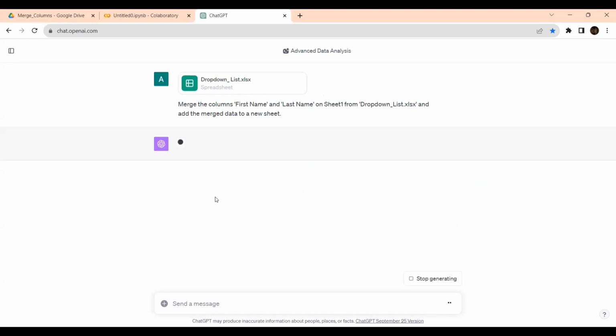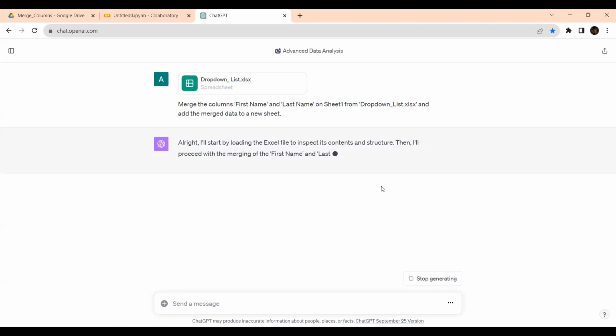It will take a little time, but it will definitely work. Sometimes whatever we ask, it may not give exactly the same information, and we need to give yes or no type answers. Let's wait. It is generating, the three dots tell us that. All right. It says: start by loading the Excel file to inspect its contents and structure, and then I will proceed with merging the first name and last name from sheet 1. After that, I will add the merged data to the new sheet.